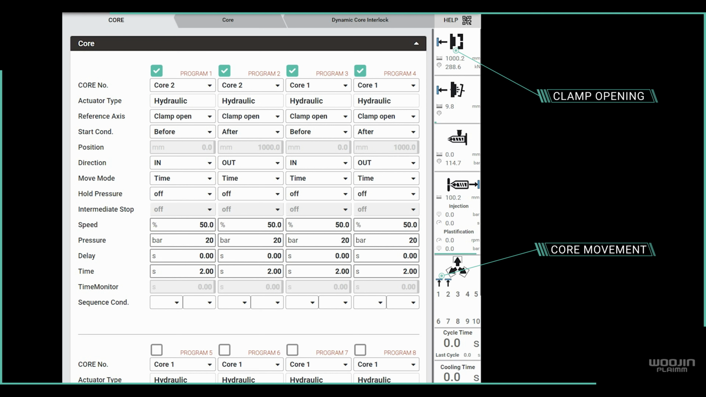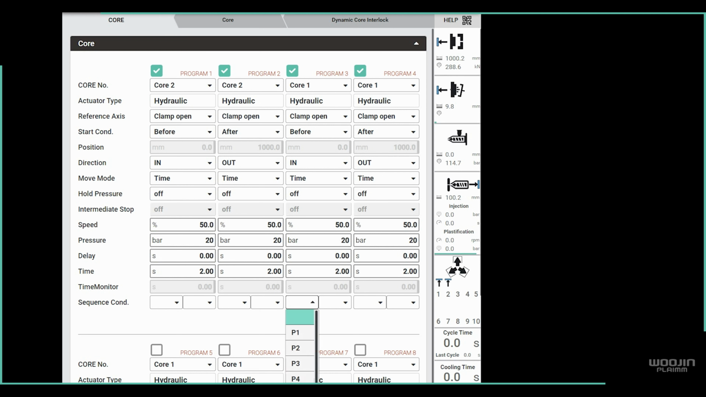If we want core 1 to move after core 2, then we need to set the sequence condition for program 3, to move after program 1, and for program 4 to move after program 2. Now, before the clamp opens, firstly core 2 moves in, and once it's finished, core 1 moves in, and then the clamp opens. Once the clamp is open, core 2 moves out, and after it, the first core moves out as well.